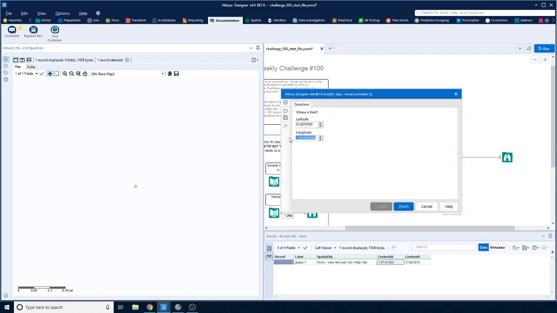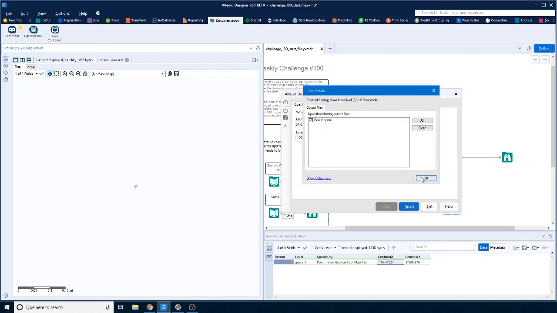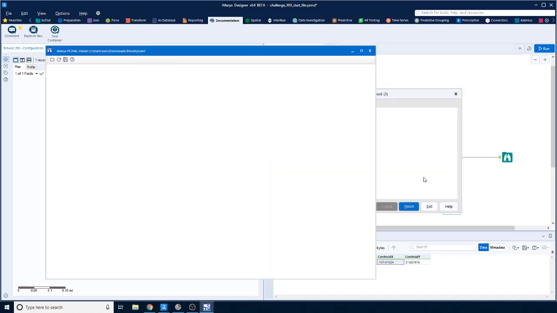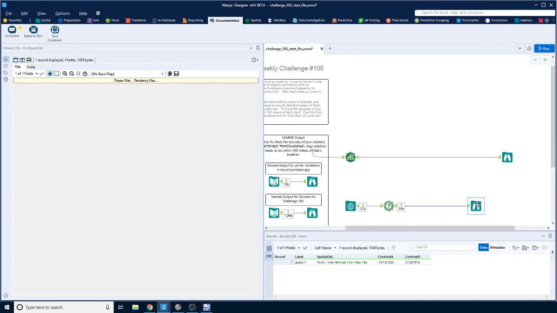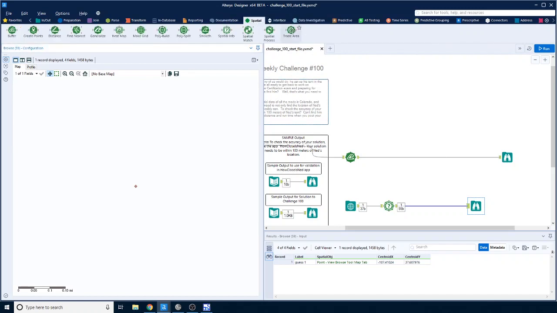We put in this, and then finish, and then OK that. Okay, so we're 1,318 meters away. So this is where I'm thinking we can add to the point we can add a target area, and this will tell us on the target area where it is.